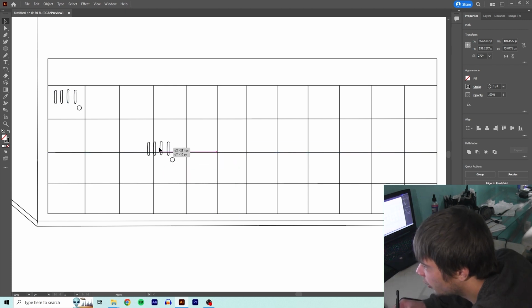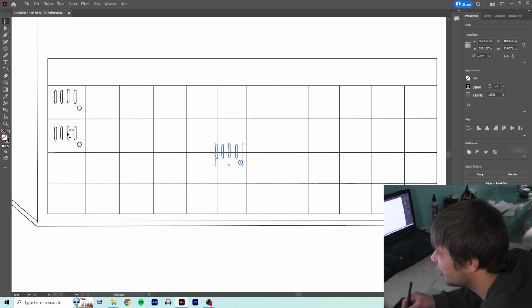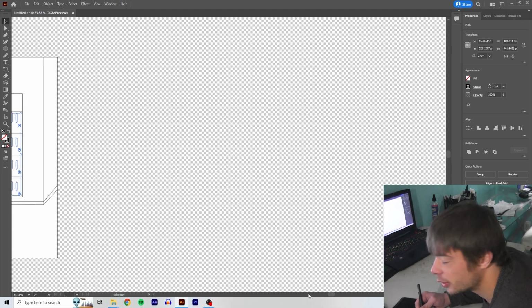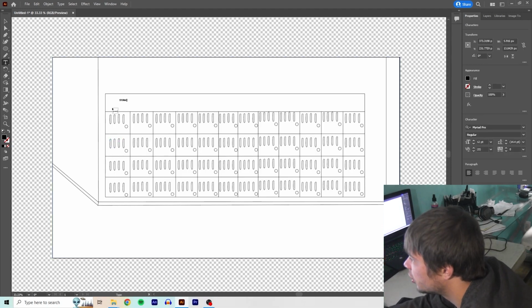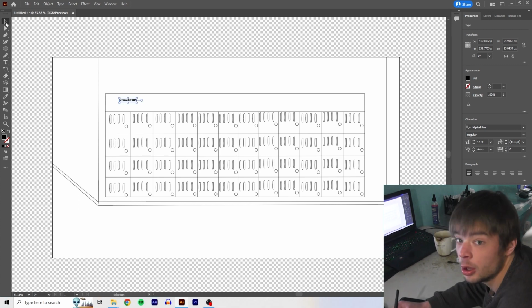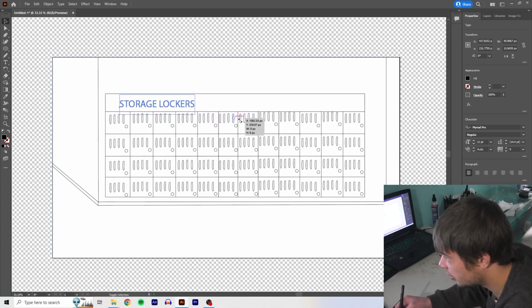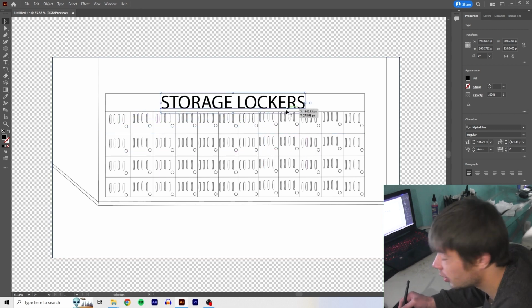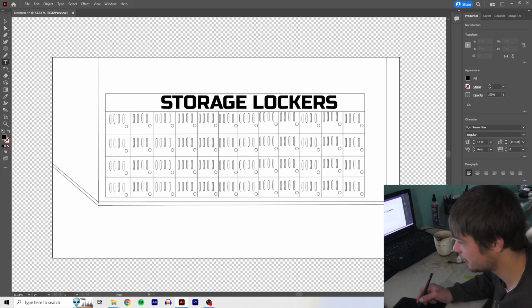So that, yeah, this is way easier instead of drawing each individual one. This is gonna be a lot easier with this new tablet. And there, that's all I'm gonna draw for now. I'm gonna click the letter T. I'm gonna write storage lockers. And we can click Shift, and I'm just gonna expand it like that. Right there. I'm just gonna put that right there. And maybe we can change the font. Now, I'm gonna get onto the coloring.